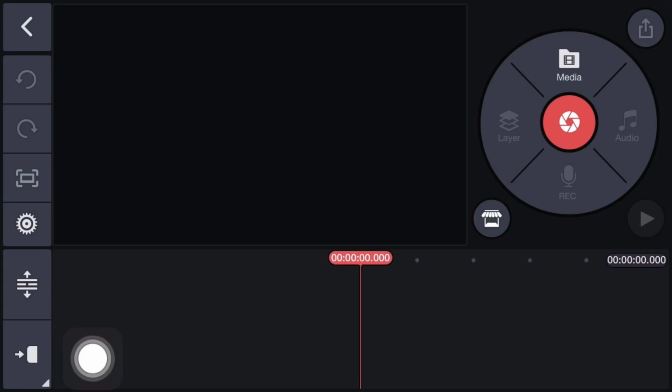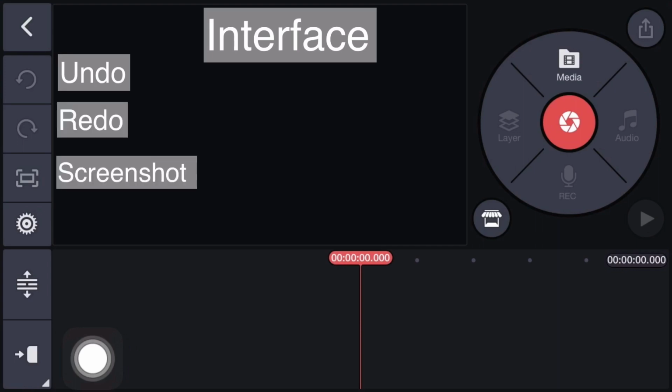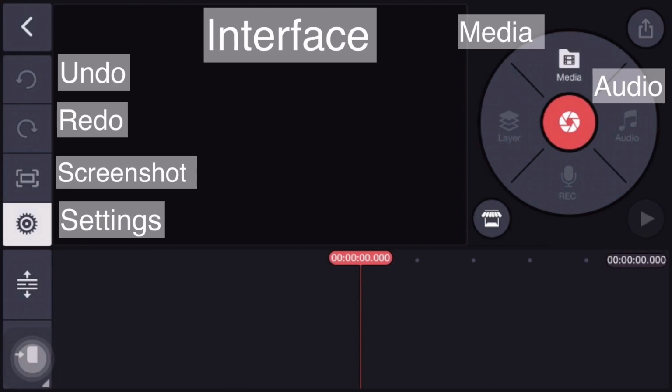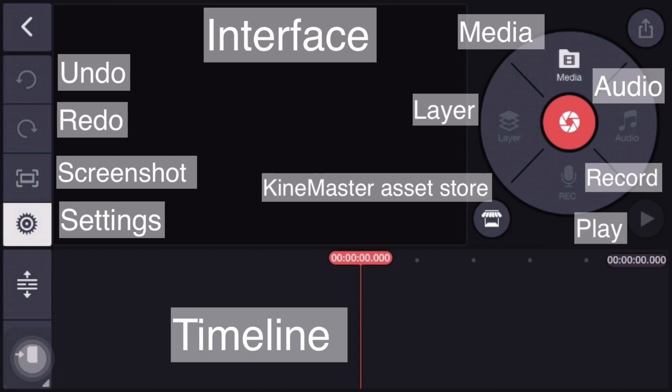So this is the interface of the application, guys. On the left hand side, we have undo options, redo options, settings. We can change the pattern of the timeline, and we can even take a screenshot of the screen. On the right side, we have options to import a video, add an audio, do recording, and add layers, text and whatnot. We also have a KineMaster asset store and a play button. Right in the center there's a black screen, so all your videos will be played over there, and below that we have our timeline.